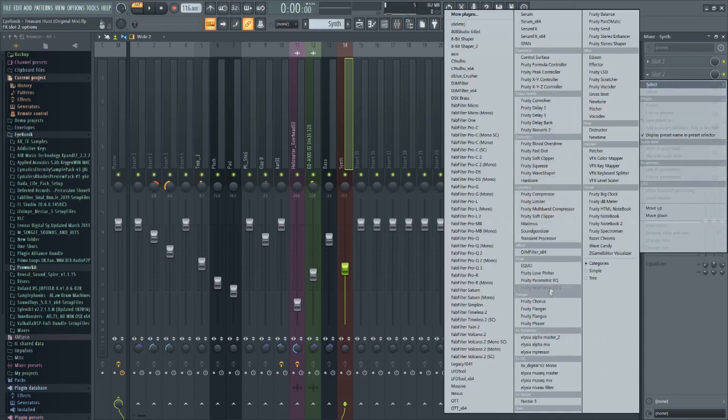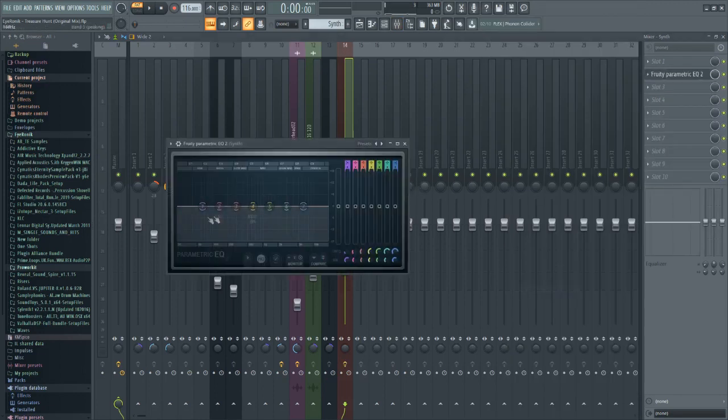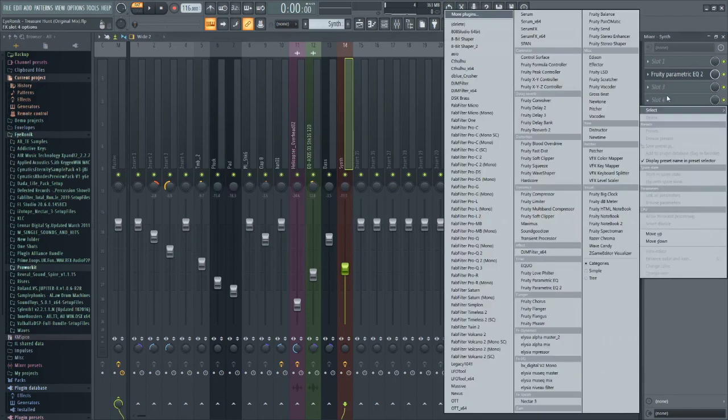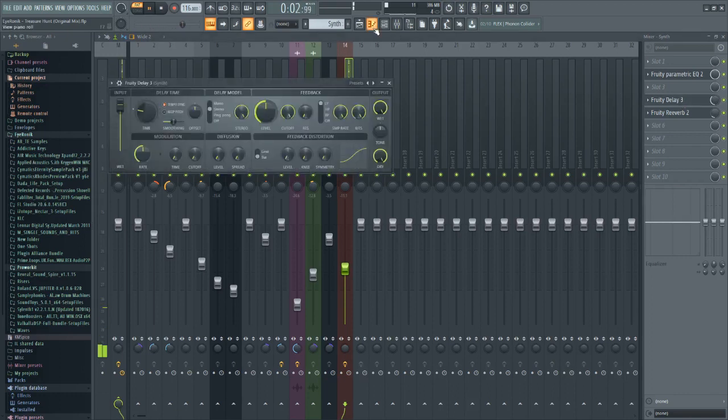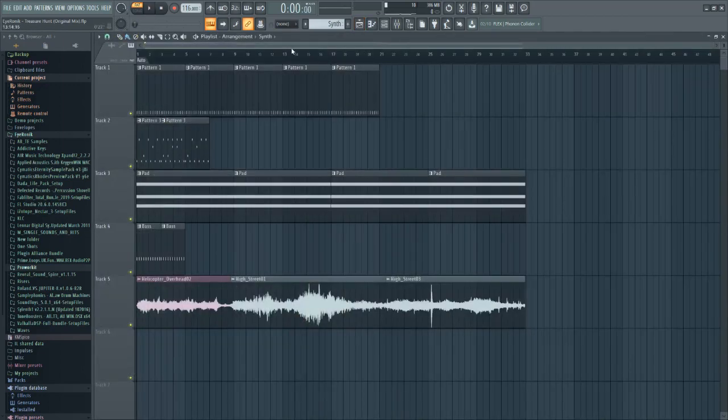So what I want to do on this side is just high pass, delay, and reverb. And then I'll have a new sound. Simple stuff.